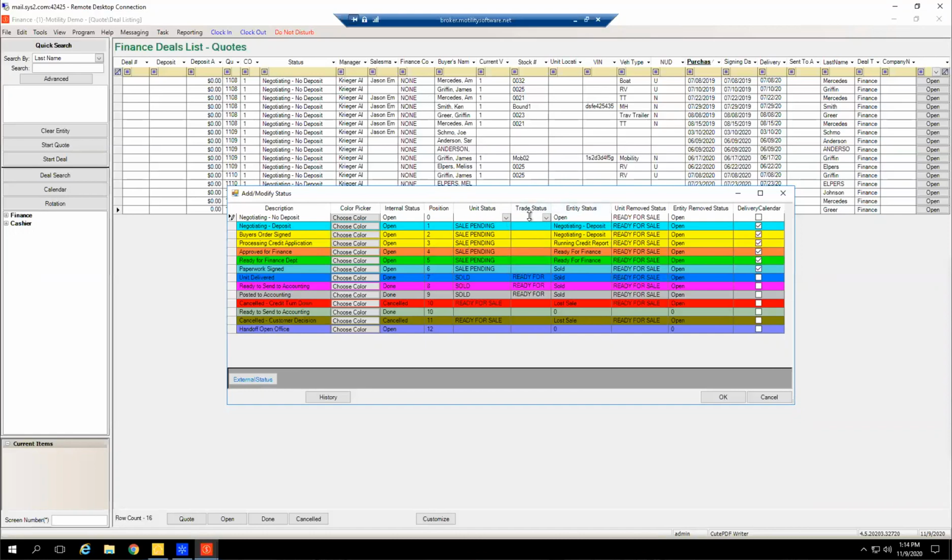I can also assign statuses to the vehicle trade and the entity, but maybe those things aren't relevant until later on in the sales process, at least for trade. But as you can see for entity, well, we'll probably want to mark them as a negotiating deposit customer once they do actually take that deposit on the deal.